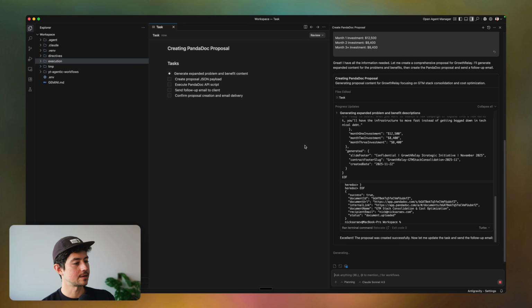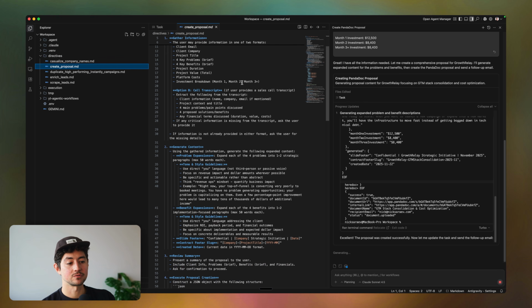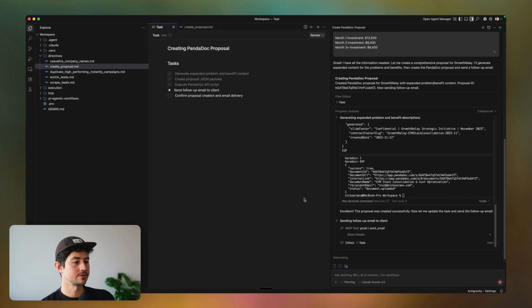Okay, it's now creating that PandaDoc proposal, putting together just a giant API request for me. And it did so completely autonomously, I should note. I didn't have to give any of that information in the high-level instructions. I actually just gave it some very brief instructions like, hey, I want you to create proposals in PandaDoc for me and send follow-up emails. Could you create me a directive for it? It's now sending a follow-up email.